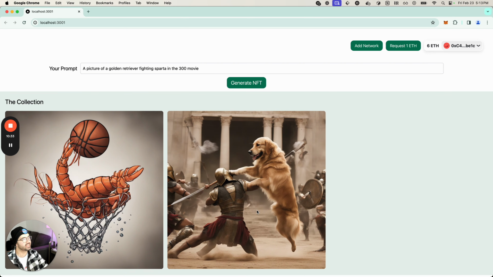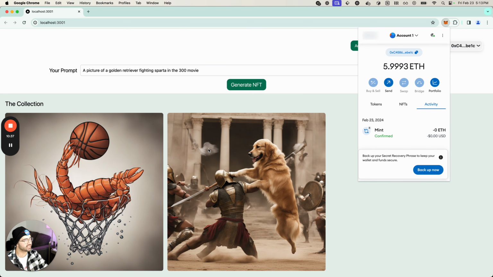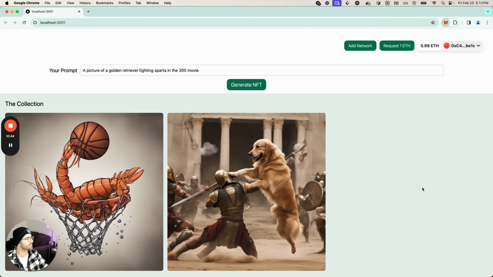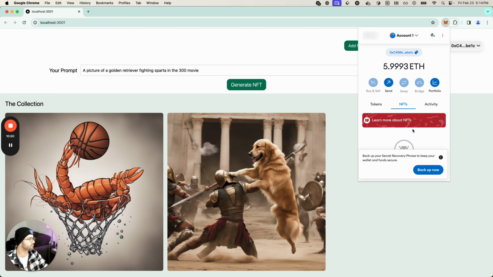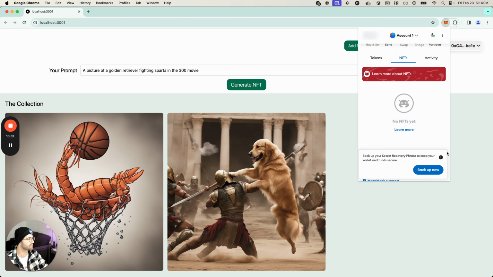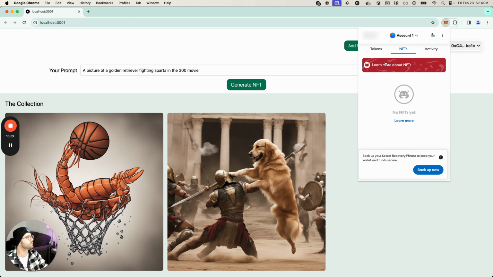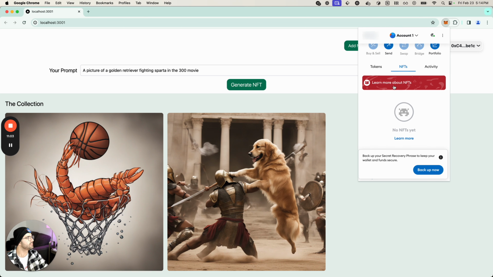You can actually import this NFT onto MetaMask, because MetaMask does have some support for NFTs as well. So let's come down here. This is just a test thing, ignore that. Let's try and import the NFTs. Yeah, it doesn't really allow me.